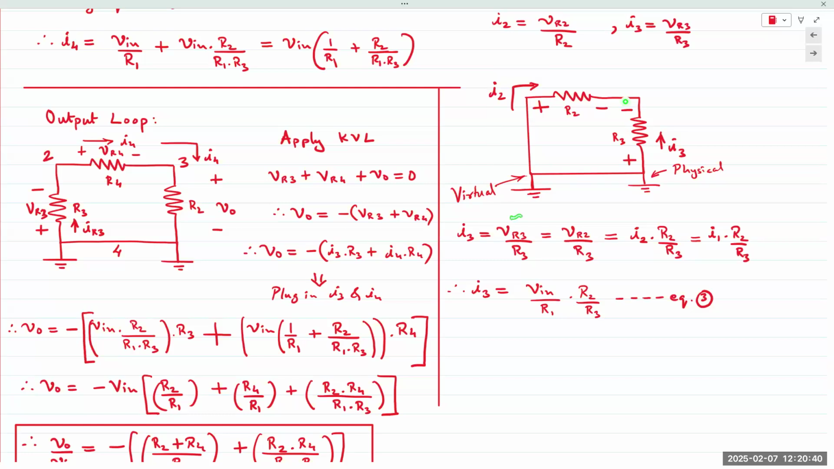And so I can say I3 is equal to VR3 over R3. And VR3 is the same as VR2. So it's VR2 over R3. Well, VR2 in terms of Ohm's law can be written as I2 times R2. And so I3 goes from this to this to this. I3 is now expressed in terms of I2.